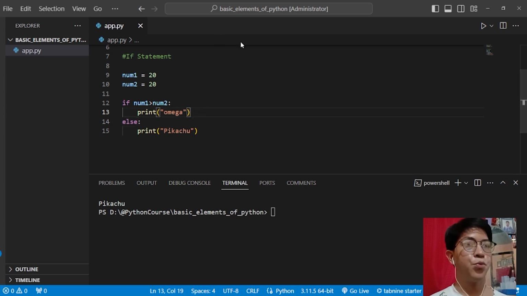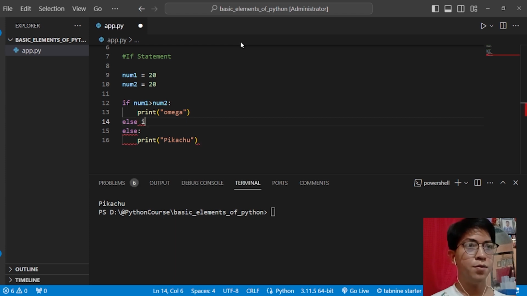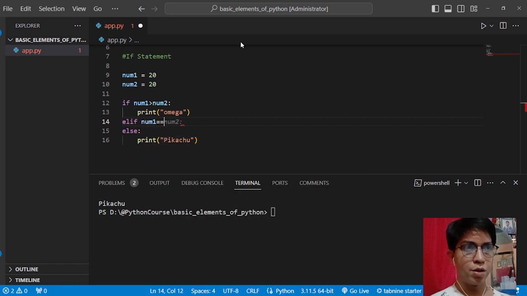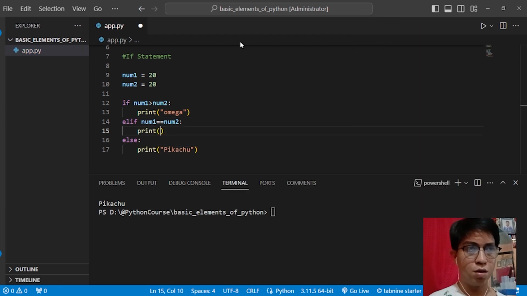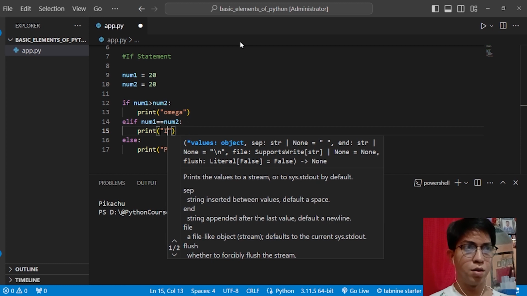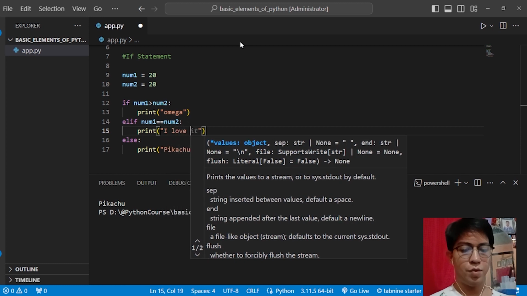Or we can also do else if, which I believe in Python is elif. Something like that. If, elif num1 equals num2, and print lab number 2.